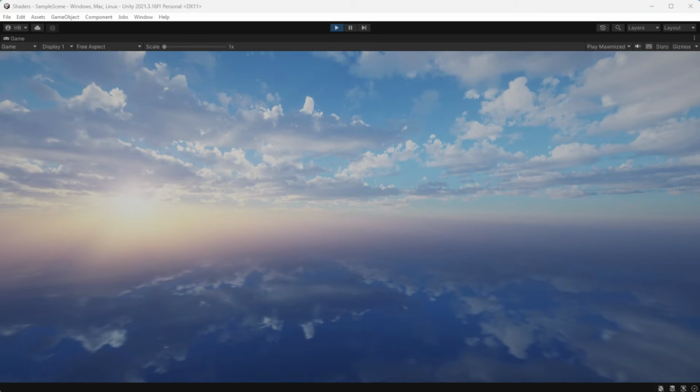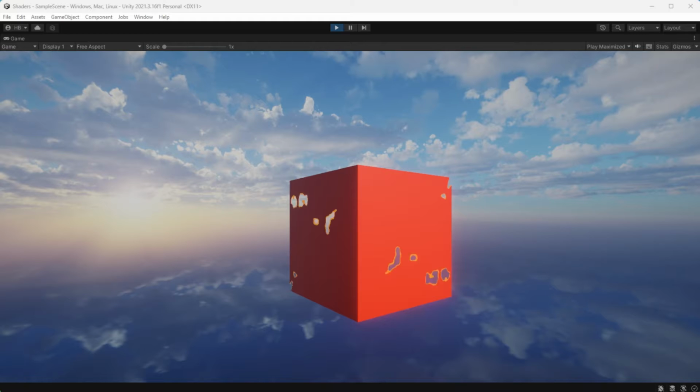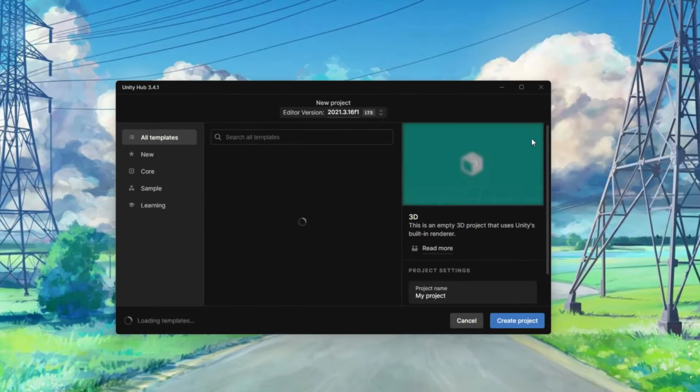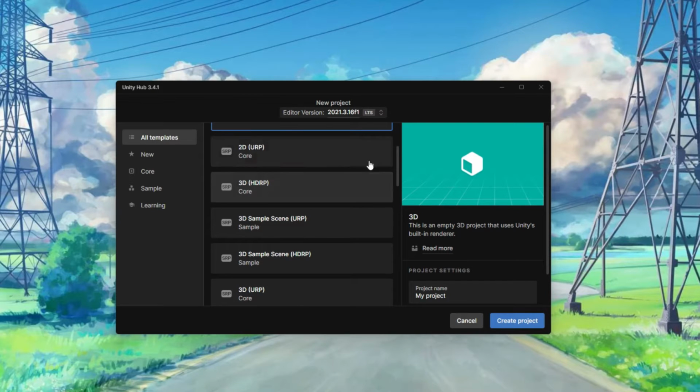Let's learn how to create a really cool dissolve effect in Unity. We're going to cover how to make the shader and how to apply it to a material and object in your game.